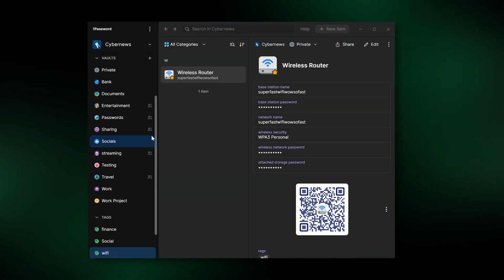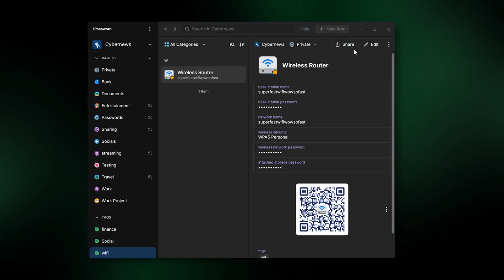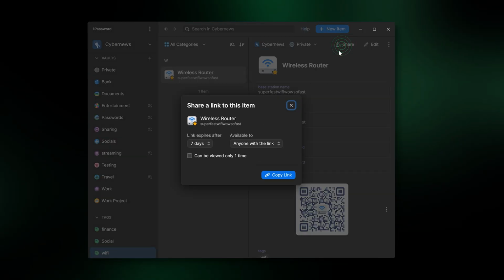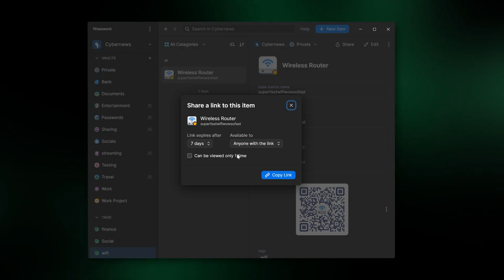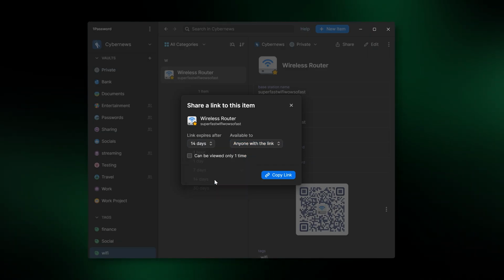They don't even need a 1Password account. Say I want to share that Wi-Fi password we created with my friend. I select it and click share. This will generate a shareable link, and now I just need to choose the expiration date and who it's available to.